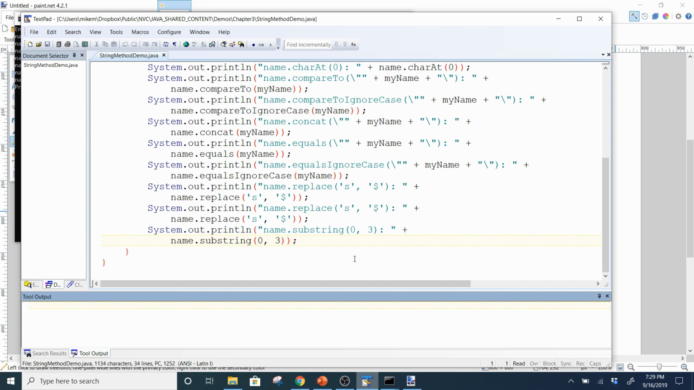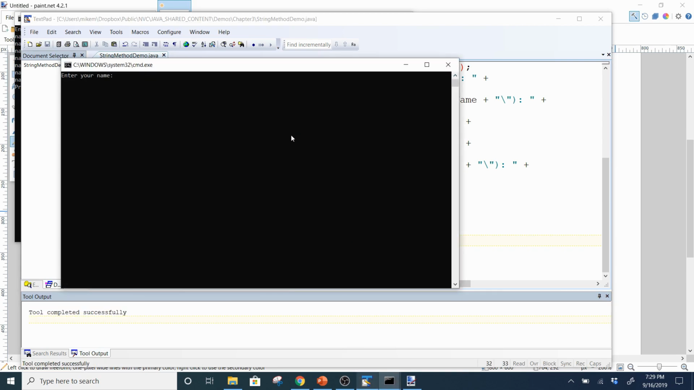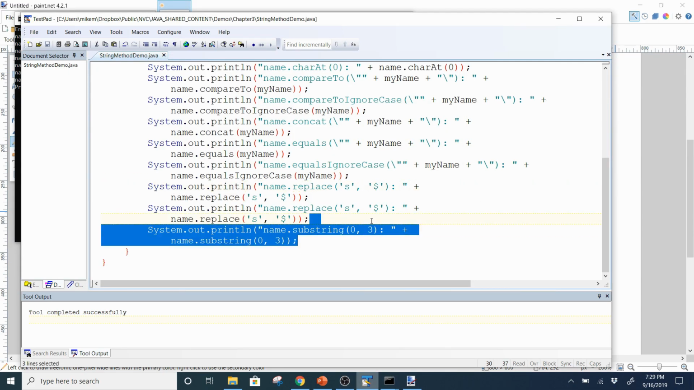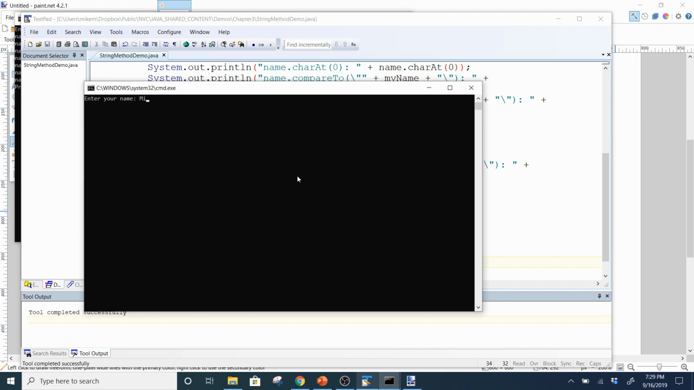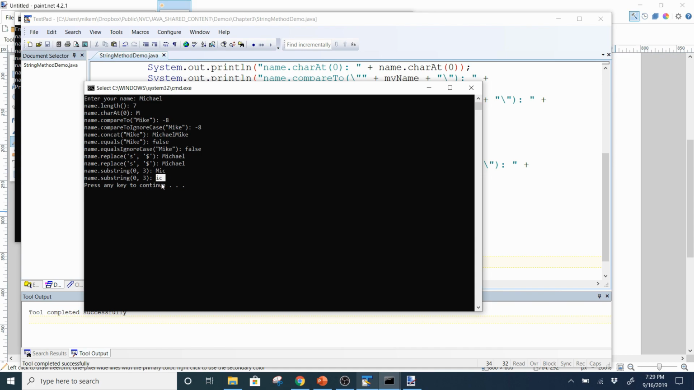I'm going to compile. I'm going to run. Okay, I'm going to enter in Mike. And you can see that it just gave me the first 3 characters. Okay, I did a portion of the string. I'm going to go ahead and run this one more time. This time I'm going to start at the first character and then I'll go until the third character. Compile, run, I'll enter in Michael, and then you can see that it just grabbed the I and the C. I started off at 1 and ended at the third. So you only had 2 characters there, so it just grabbed the I and the C.